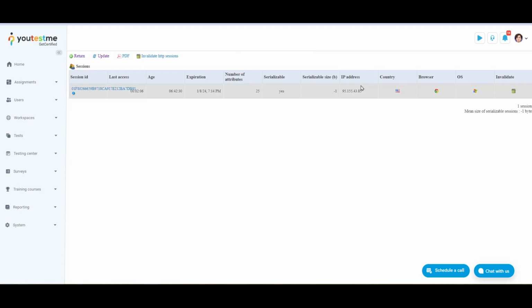IP address, represents the IP address of a user. Country, the location of the user signed in the HTTP session. Browser, the browser from which the user started the session. OS, the operating system of a user's computer.